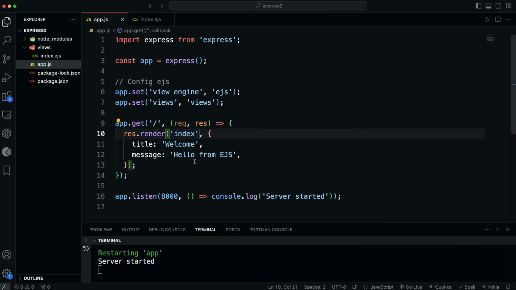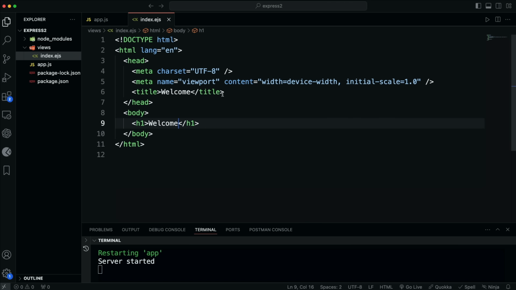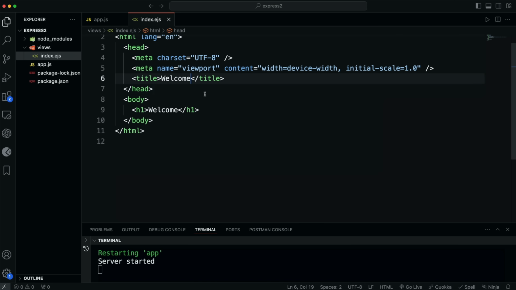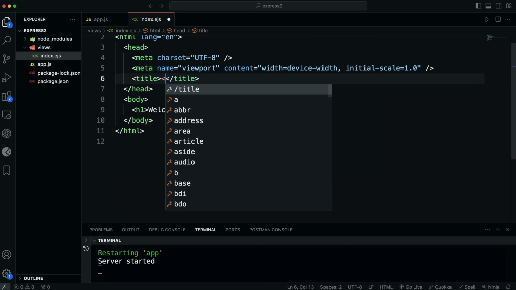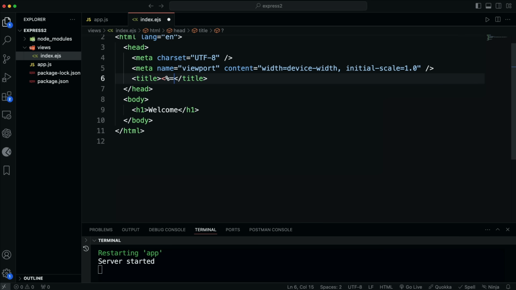All right, so I'm passing these variables in, title and message, and then I can go into my page that I'm rendering. Let's say for the title, instead of welcome, I want to show that variable, and the syntax for this is going to be an angle bracket and then %, and then equals, and then whatever the variable, and then close it with % brackets. So very similar to PHP. And then let's say where I have this h1, that's where I want to put the message. So again, I'll use my % equals, and then message, and then % angle bracket.